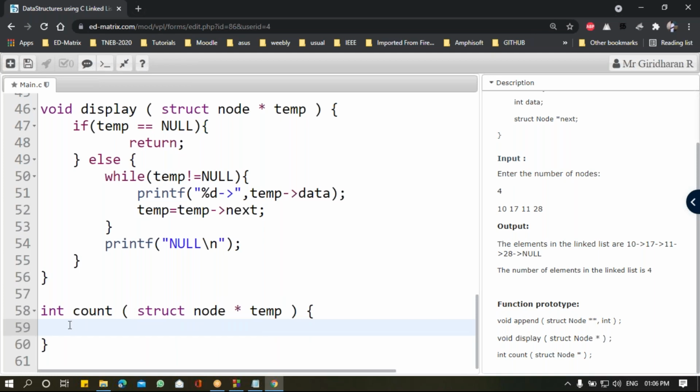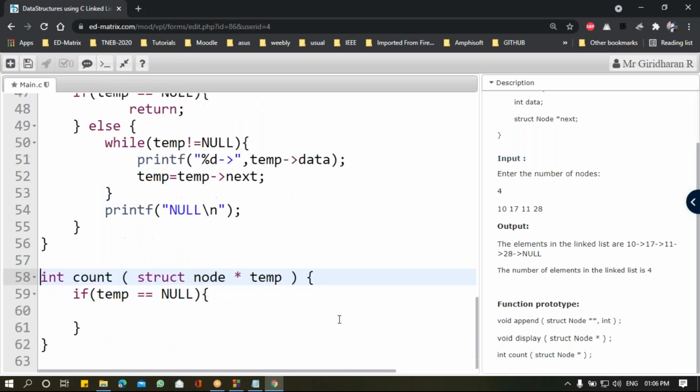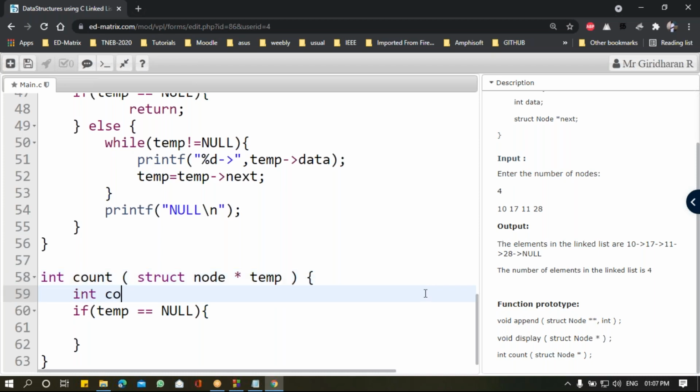Okay. The same condition here. If my temp is equal to null, that says there is no list. Then see, what is the return type for this count function? Int. So what should be returned back? The total number of nodes present inside the list. Correct? Total number of nodes. Yes, correct. Count of nodes.